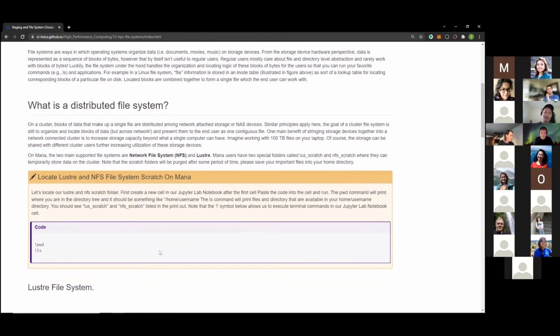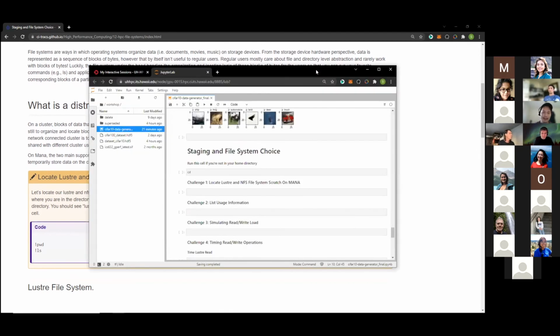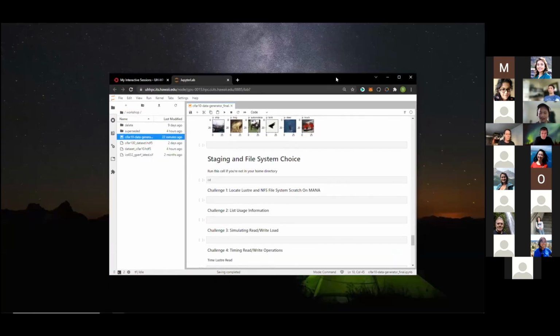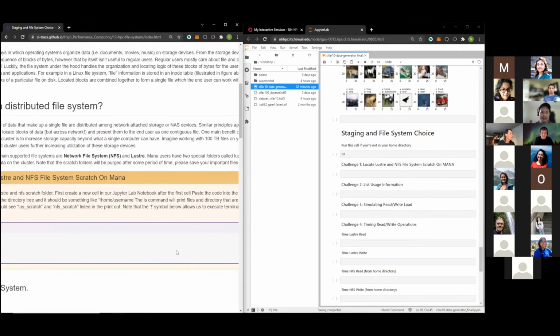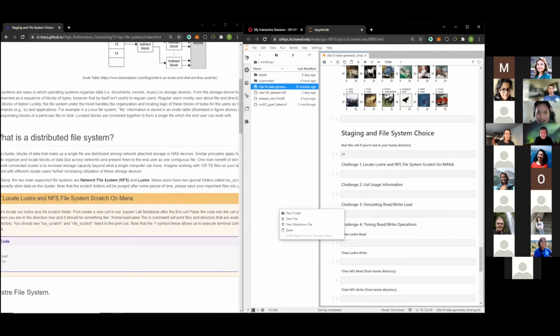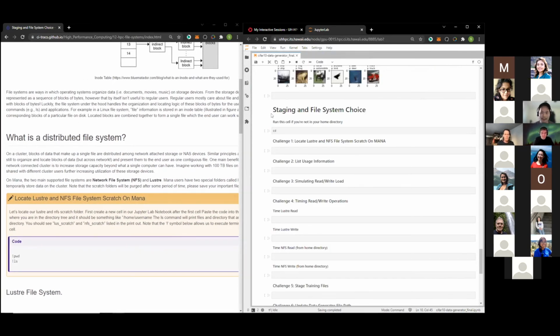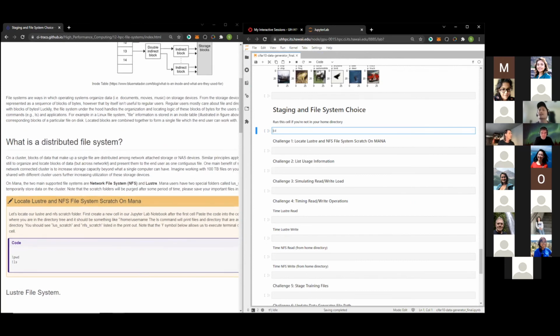So for our first coding challenge, let's locate the Lustre and NFS file system Scratch folders on Mana. If everybody can pull up your Jupyter notebook and scroll all the way to the staging file system of choice section. Can you see my screen? Were you guys able to get to that?